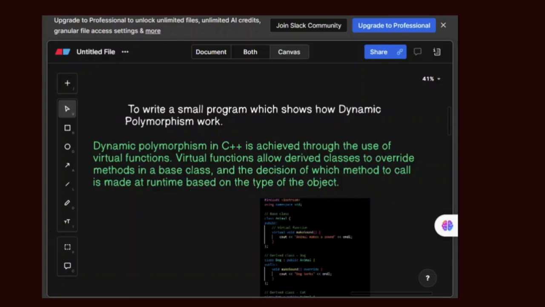So the second question is to write a small program which shows how dynamic polymorphism works. Dynamic polymorphism in C++ is achieved through the use of virtual functions. Virtual functions allow derived classes to override methods in a base class, and the decision of which method to call is made at runtime based on the type of the object. So this is called dynamic polymorphism.